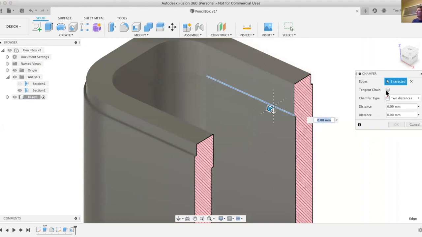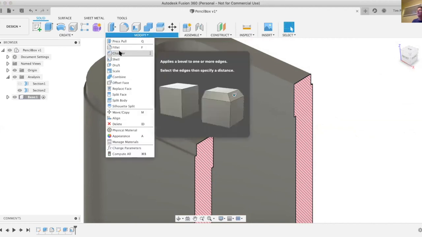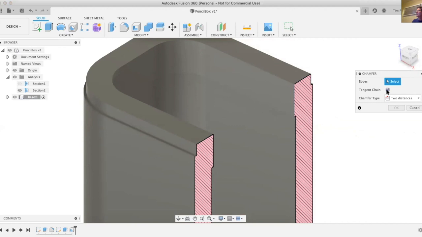Now, if I include tangent chain, then escape this. If I include a tangent chain, then the edge that I pick, let me pick this one here. The edge that I pick to chamfer, the selection set will continue as long as the edge has a tangent feature to it. Got it. If it comes to a sharp corner, it won't. Got it.